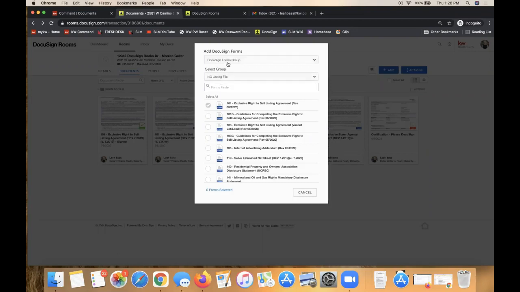Play around, click around. It takes a little bit of practice on how to find your forms and the organization and so forth. Primary thing here, I want you to check to see if your forms are even in here. If they are, you can go ahead and click the check dots to the left of any of the form names and click Add to pull that into your room right away.